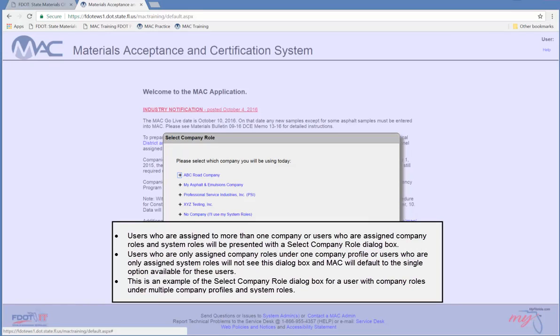Users who are assigned to more than one company, or users who are assigned company roles and system roles, will be presented with a Select Company Role dialog box. Users who are only assigned company roles under one company profile, or users who are only assigned system roles, will not see this dialog box, and MAC will default to the single option available for these users.